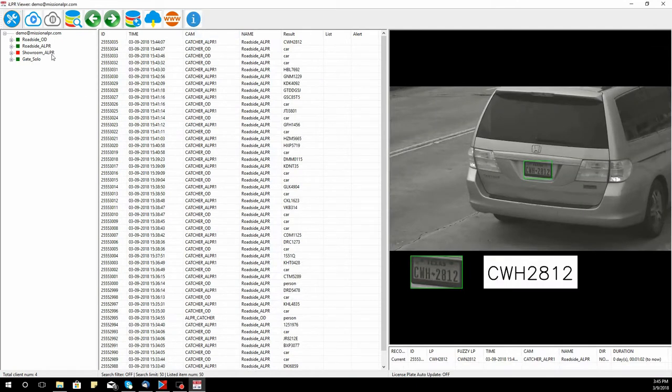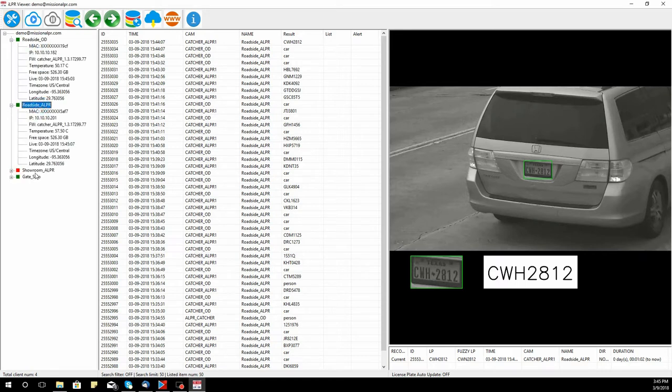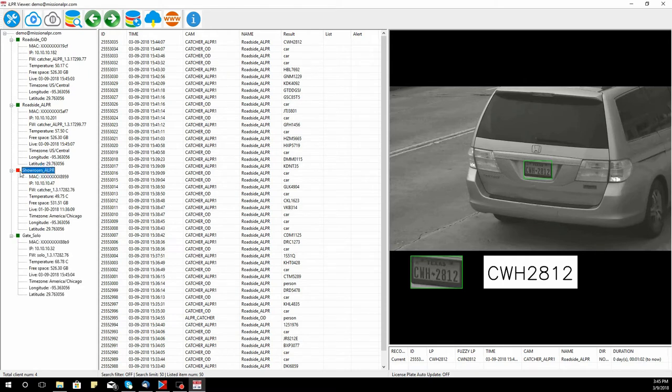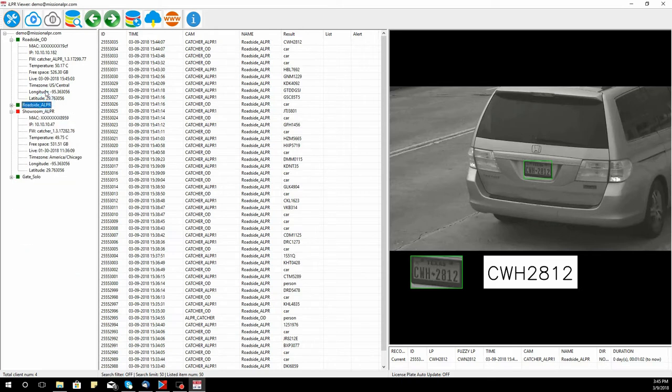Now, on the left-hand side, I have four boxes connected. There are actually three. The one in our showroom, we purposely took it offline, so you can see it's turned red, which means the unit is offline. Whatever shows green means it's online. By looking at this, you can see the location of the unit, like the GPS location, the temperature of the unit, and the IP address of the unit.